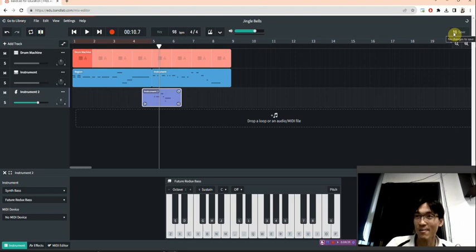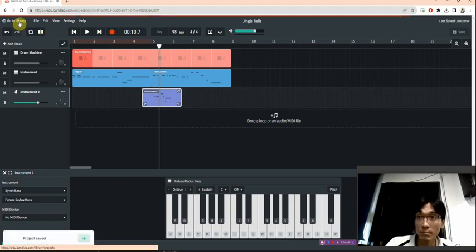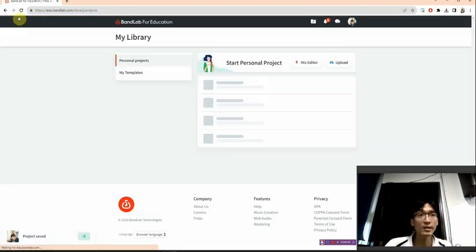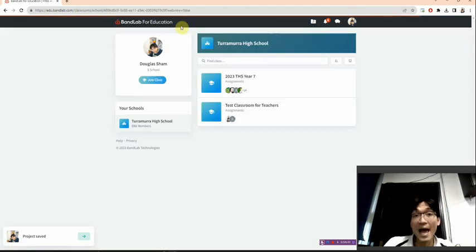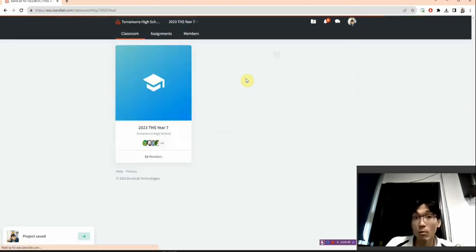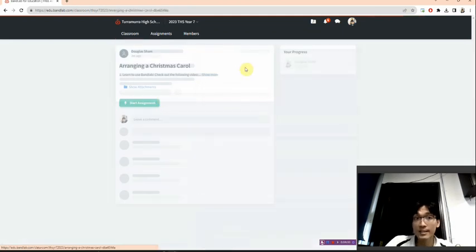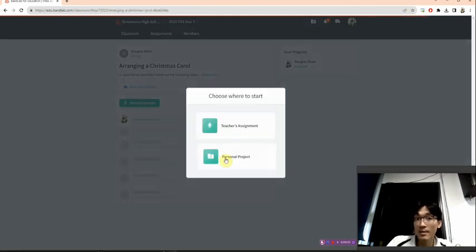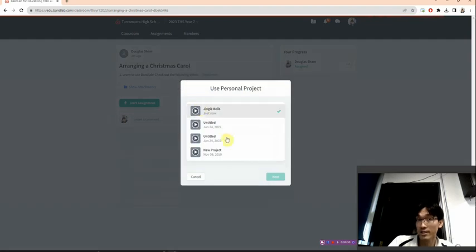And after it's saved, we're going to go through how to submit your work. Alright, it's just saved. We're going to go back to our assignment. So how do we hand in our assignment so that your teacher can see your work in all its glory? Click back into there. Click on Start Assignment and go to Personal Project. You're going to find that you've got an assignment you can open up in here to link it to the project.